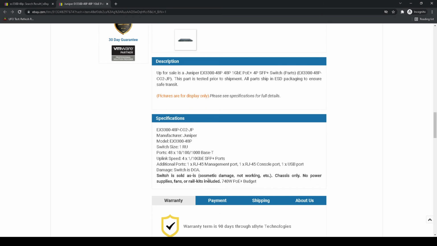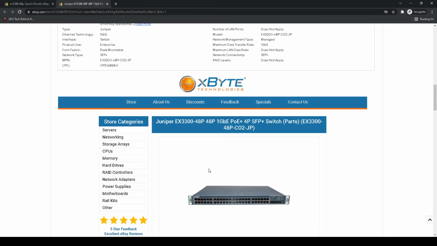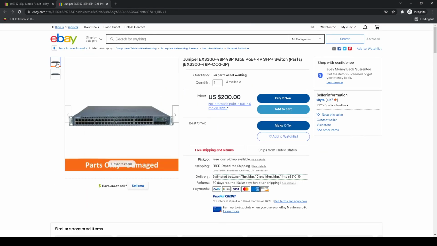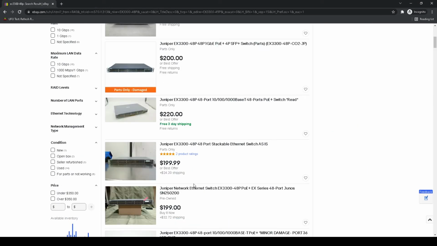Hmm. Only thing wrong with it is cosmetic damage. It says no power supplies, fans, or rail kits included. I don't understand that. Those are all internal parts. They don't have pictures, so yeah, I don't know. That's not worth competing with anyways, because it's for parts.